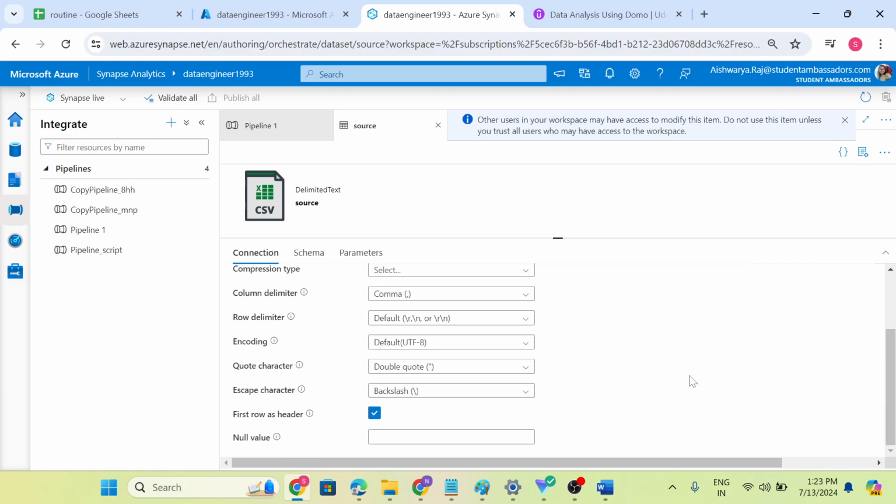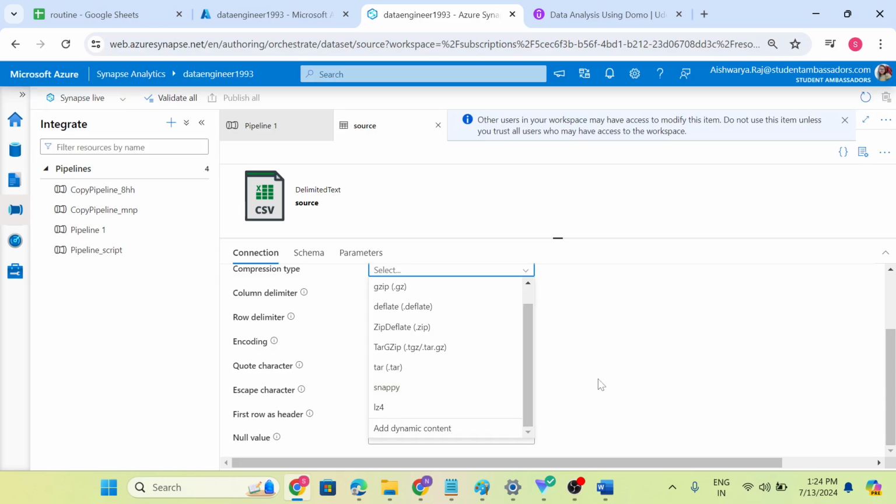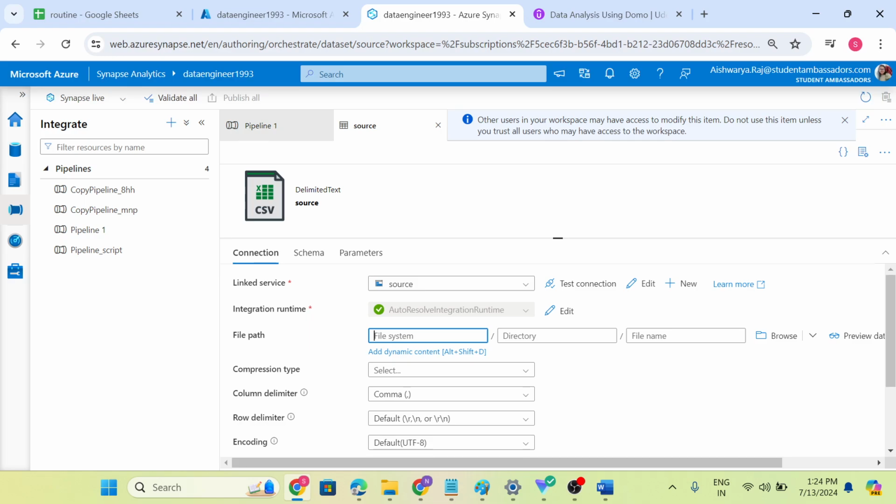Other things are, we can set the character encoding, we can set the row delimiter, and the column delimiter, and then we can set the compression type. We can set the first row as a header. In this video I am going to explain about this file path.